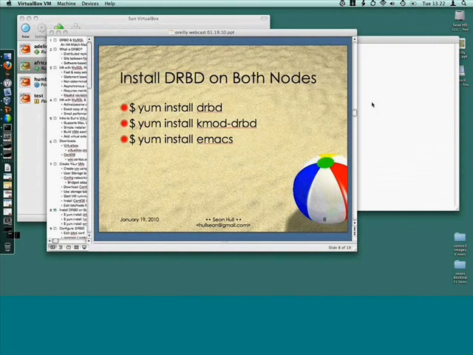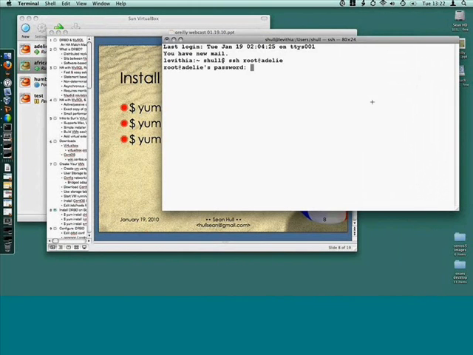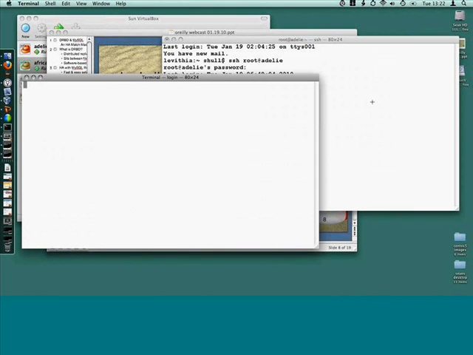Okay, and then we'll start another one for African. It turns out that I pre-configured DRBD on one of these boxes, Adderley, but not on African. So that will simplify the process. So back to the presentation. I've already installed Emacs.